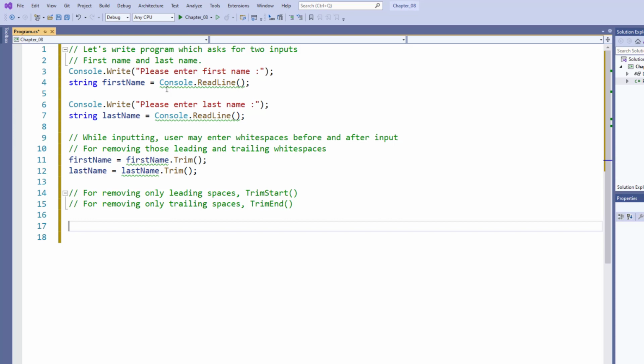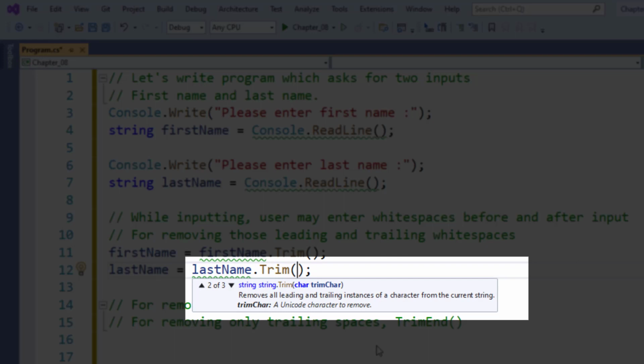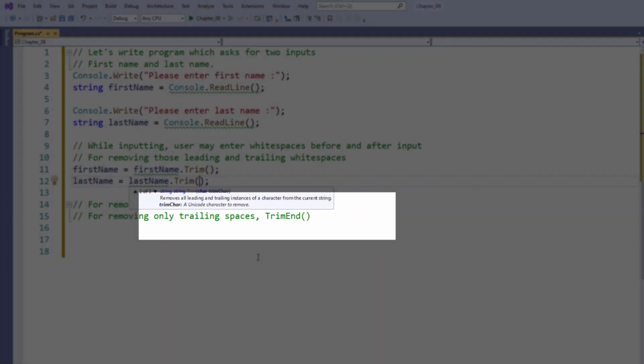The syntax is similar. The Trim method also provides another overload. We can pass the character that we want to trim. So instead of white space, we can remove any leading and trailing characters by using the Trim methods.